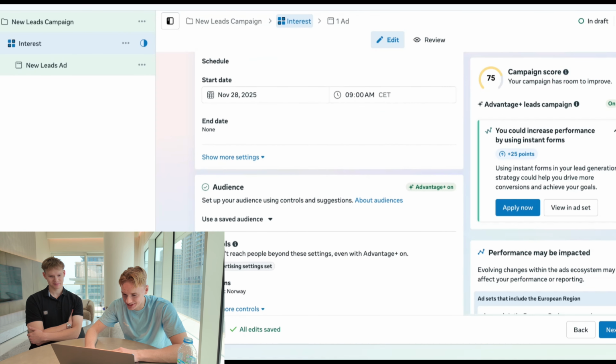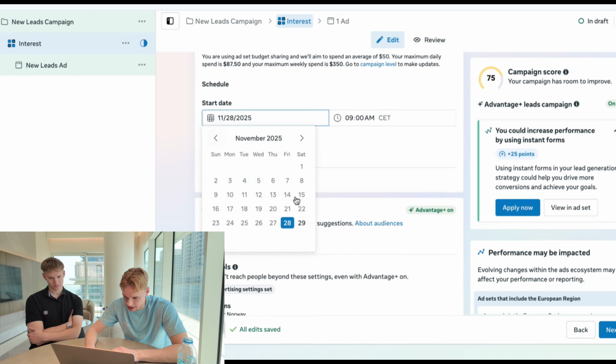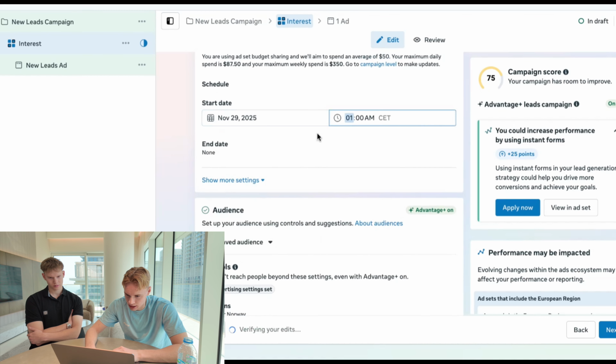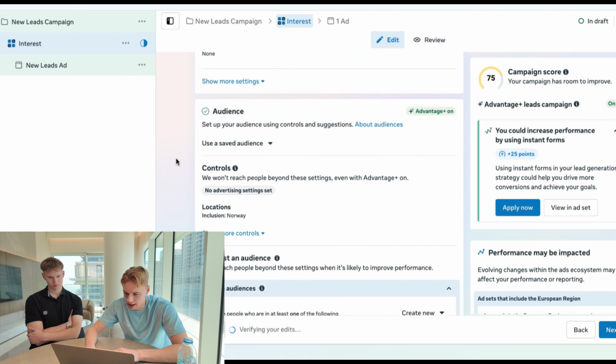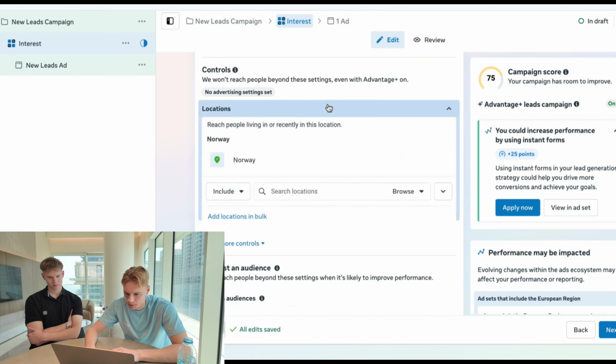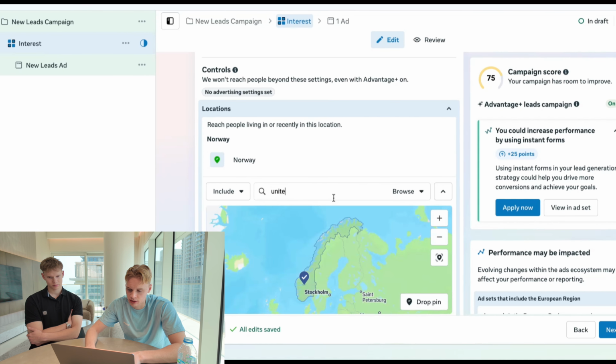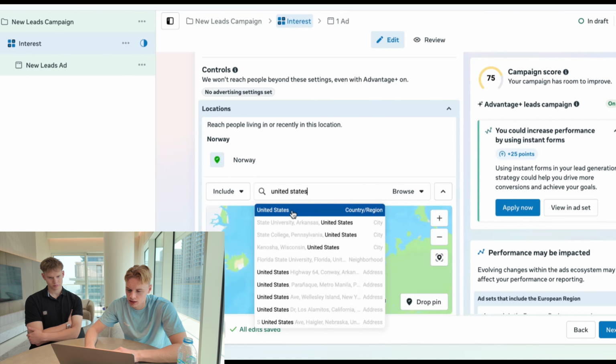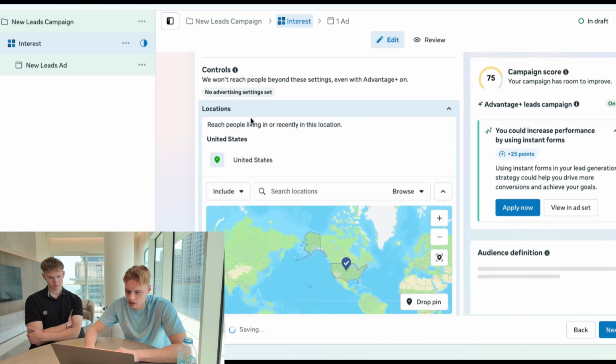So yeah, that's good. In terms of the start date, you always want that to be 1 a.m. So you run the ad the entire way through. Locations, obviously we're going to be targeting United States, not Norway.